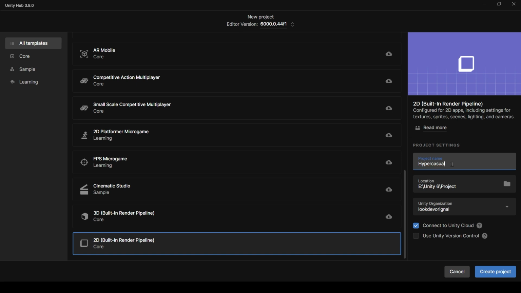Give your project a name. Pick a location on your system where you want to save it. Now uncheck the Connect to Unity Cloud option. We won't be needing that for this course. Now hit the Create Project button.